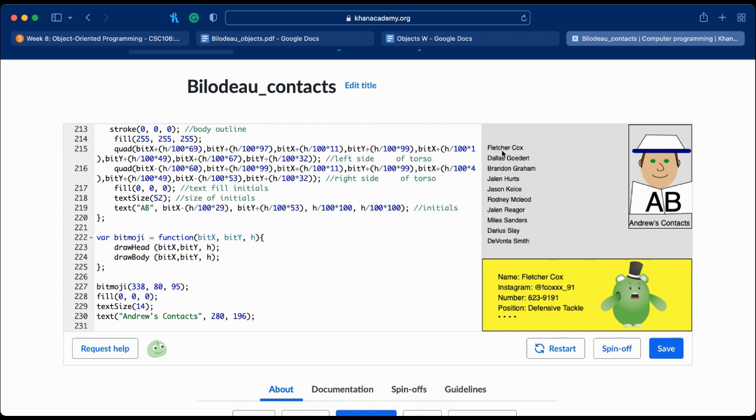Voila. When you click on each thing, it gives you a new contact, fresh with their name, Instagram, number, position, and star rating. So that is my code.